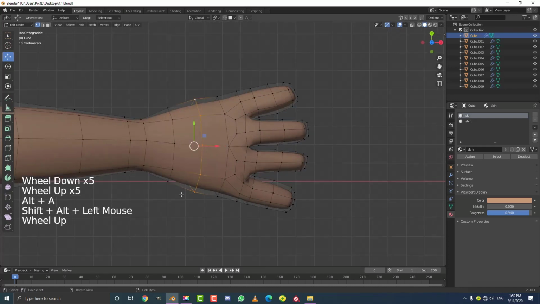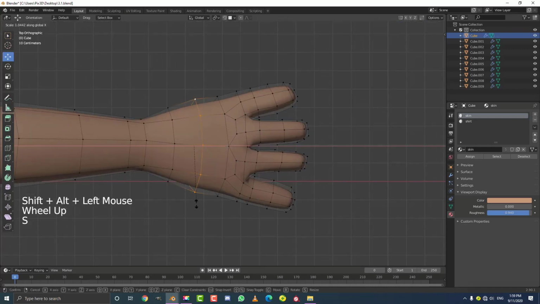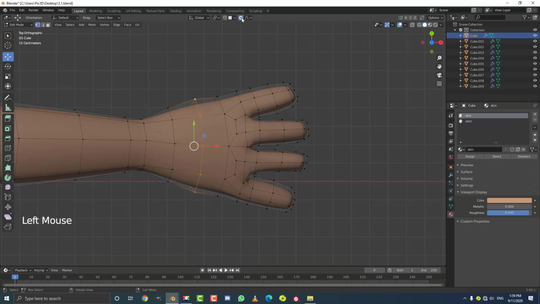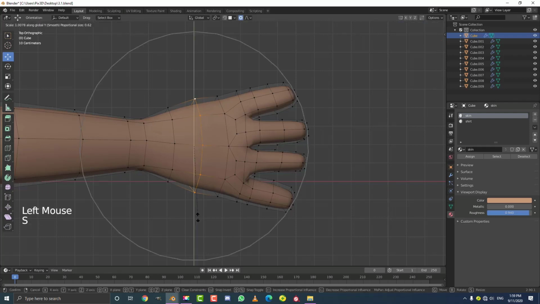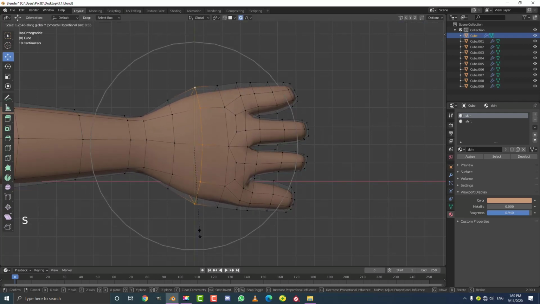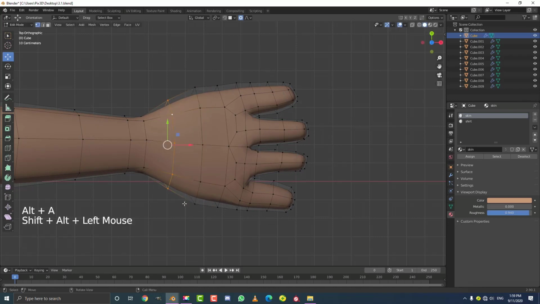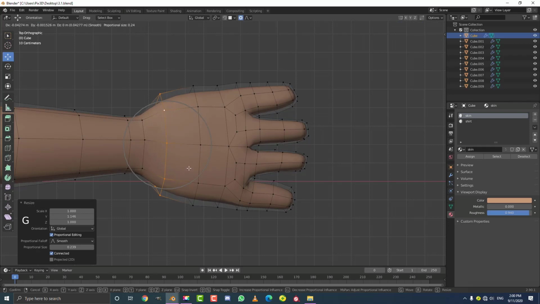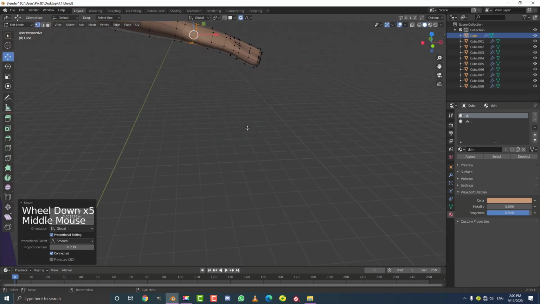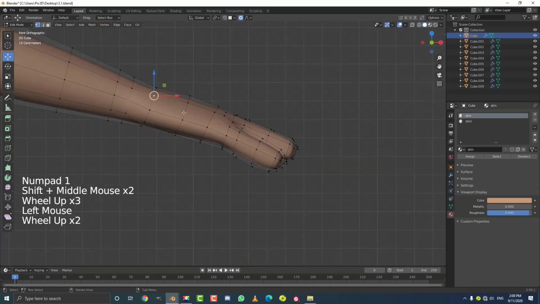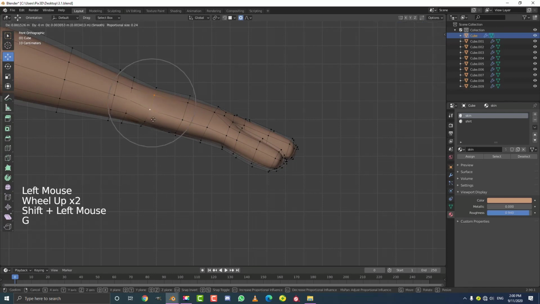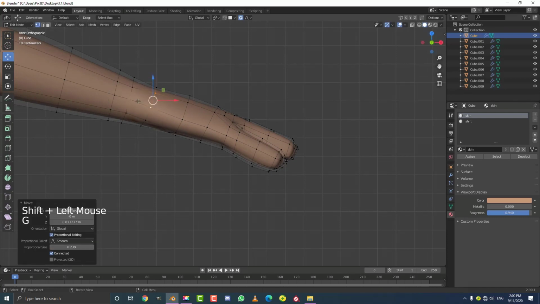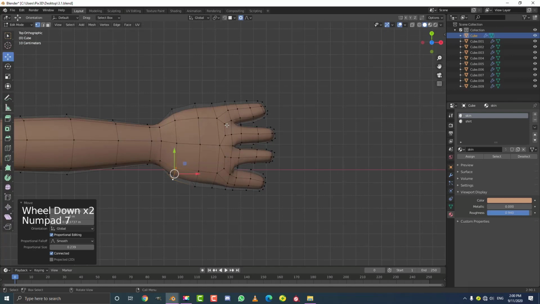I'm going to select this loop of vertices, and we're going to go S, X, make sure to enable proportional editing first. We're going to go S, Y, and scale that on the Y to widen the hand a little bit. Grab this one here, S, Y, and scale it on the Y, and then bring it down like that. Go to your front view, and then just grab some of these vertices here and just bring them up a little bit just to create the look of a wrist there.